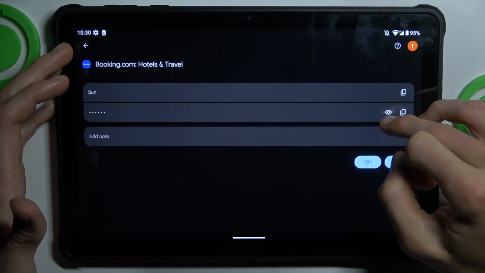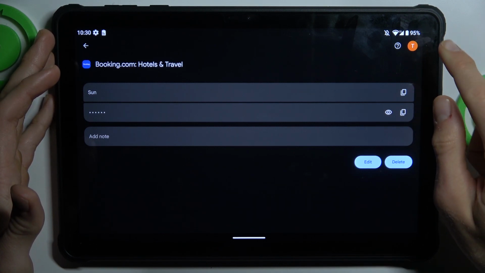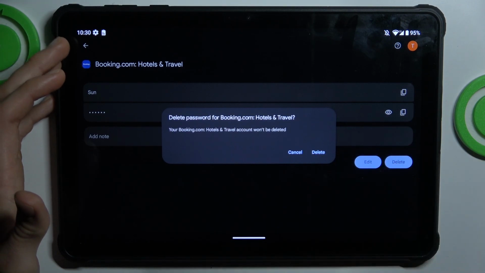Or after we press this icon, our smartphone will show us the password which it remembers. You can also delete what your smartphone remembers by pressing Delete and confirming by pressing Delete.